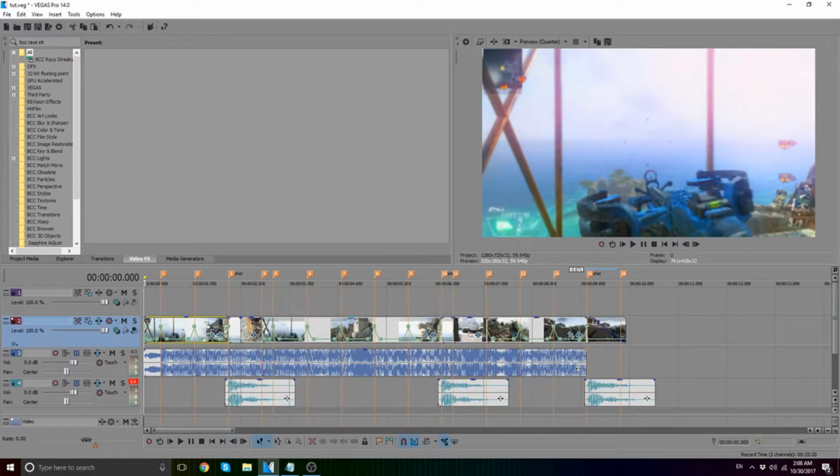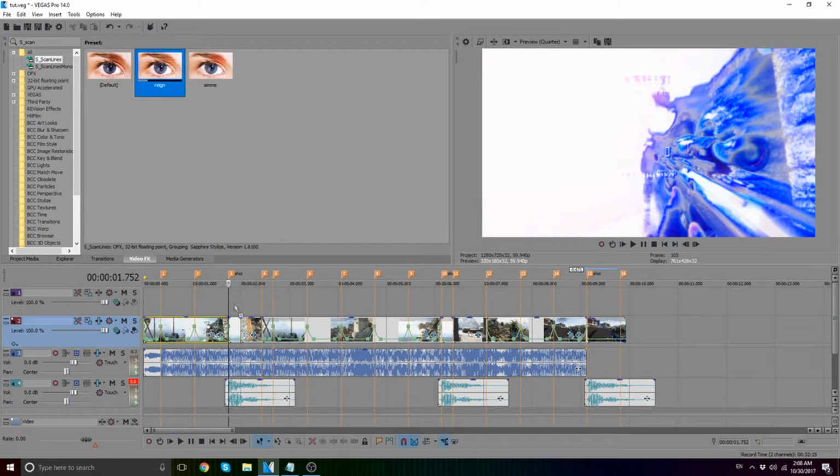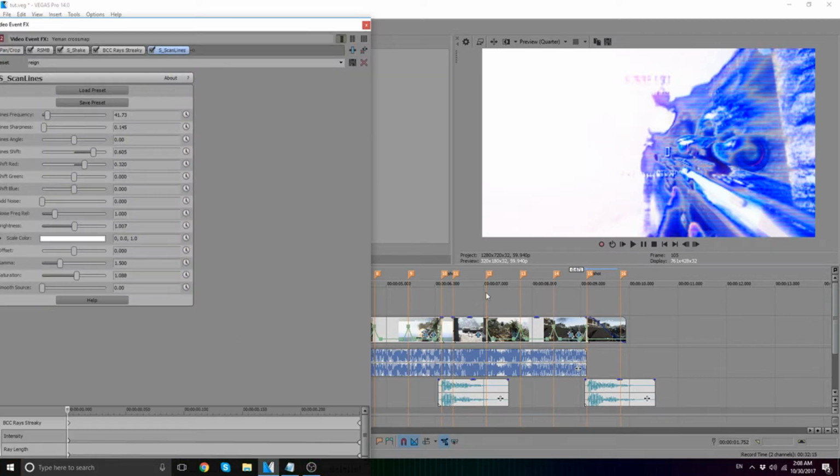And now the next plugin I'm going to use is S_Scanlines. So basically this is exactly what it sounds like. It's scan lines. So it's kind of hard to see it on this part, but I'll add a different effect of it. So you can see a little bit better there. So it's kind of like an old TV, and you can see like the lines on that. So it looks really nice.